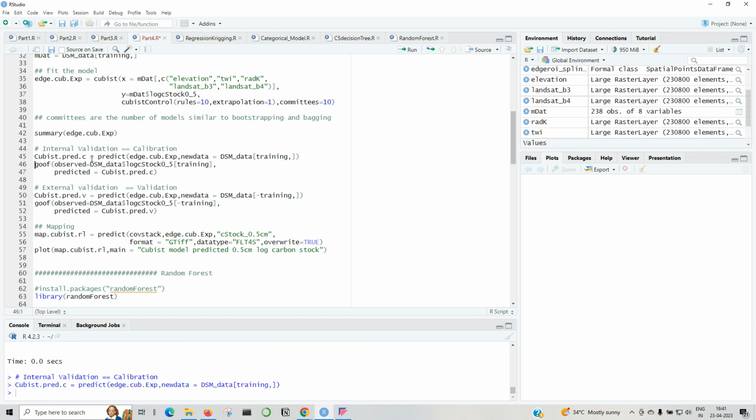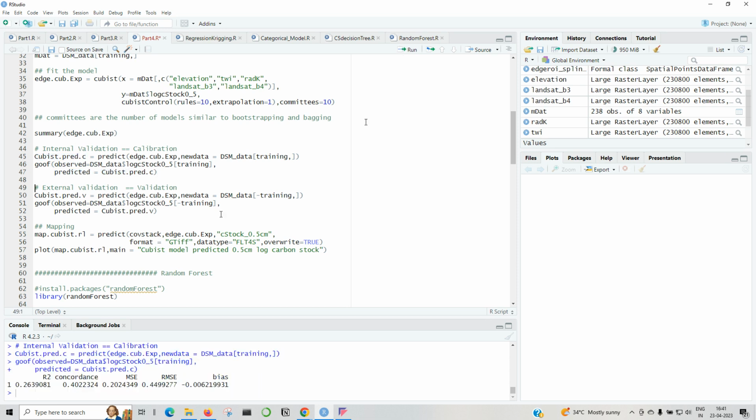And then we store the value in this variable, and we can use again the goodness of fit function with the observed data for the training set, and the predicted data we predicted above here, and get the goodness of fit. So you see our R square value is very low.